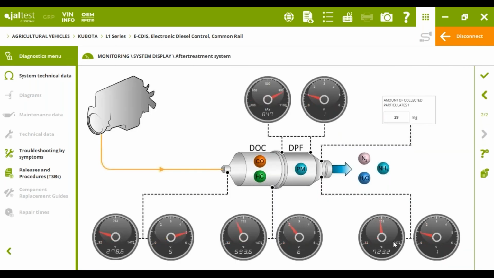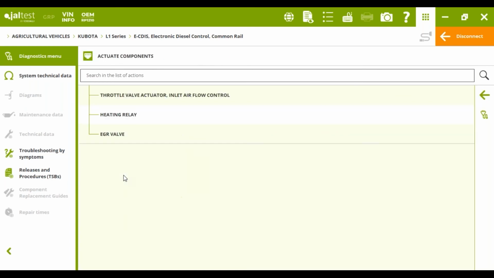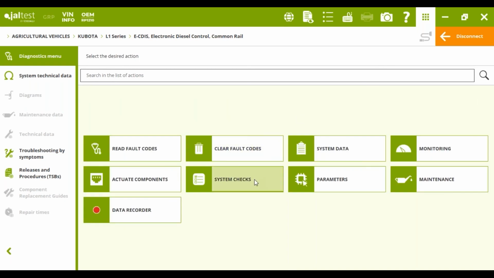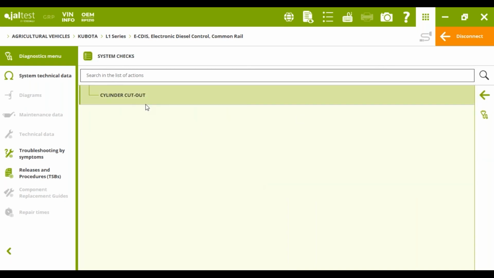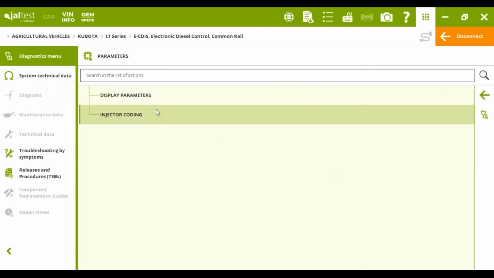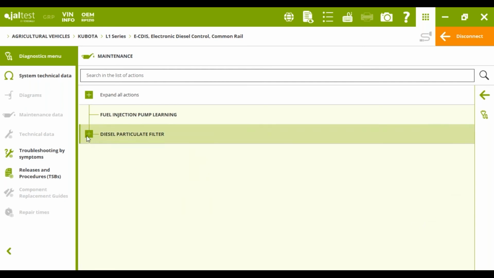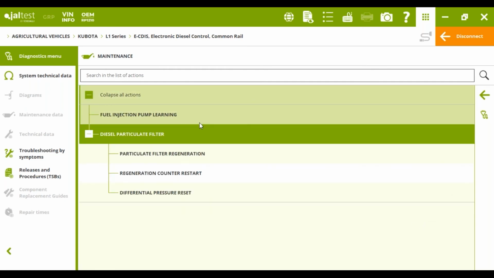This is very nice. We come back, we can actuate components like the relay or the EGR valve, system checks, the cylinder cut out, as in the other ones, the injector coding. But let's go to the last one, that is the maintenance.